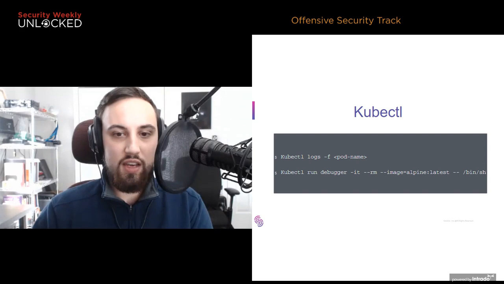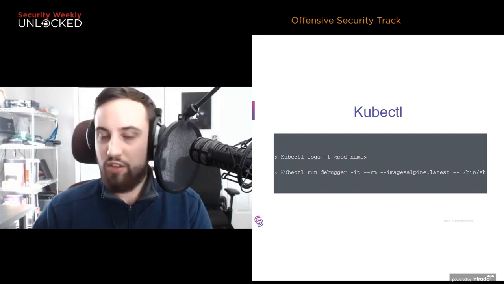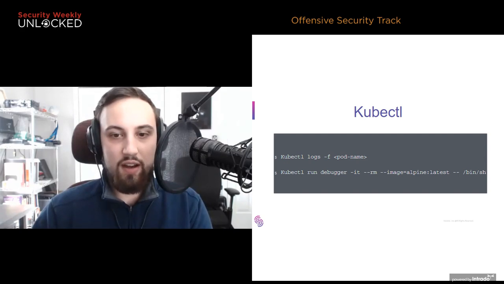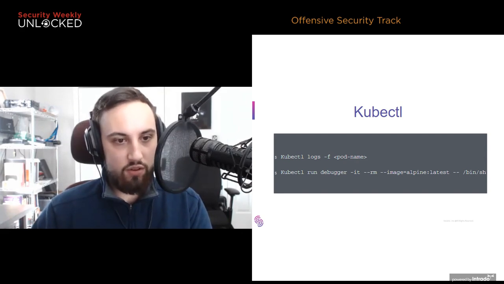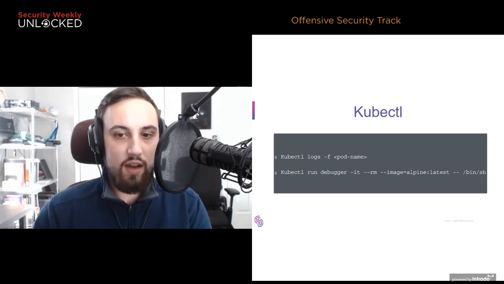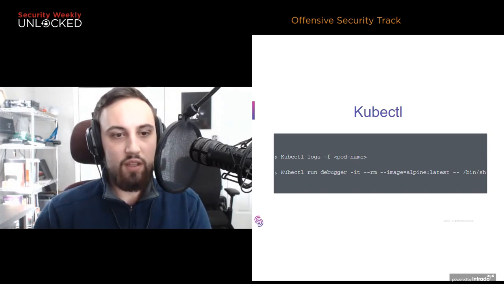kubectl is the command line interface to Kubernetes. You're going to be using this command a lot. As a security person, most of the time you're going to be looking at application logs for the results of your actions, to see what's logged, how it's logged, and if you're doing any type of blind action, logs are very useful. You may be running a debugging container within that environment to examine the network configuration or the accessibility of services.